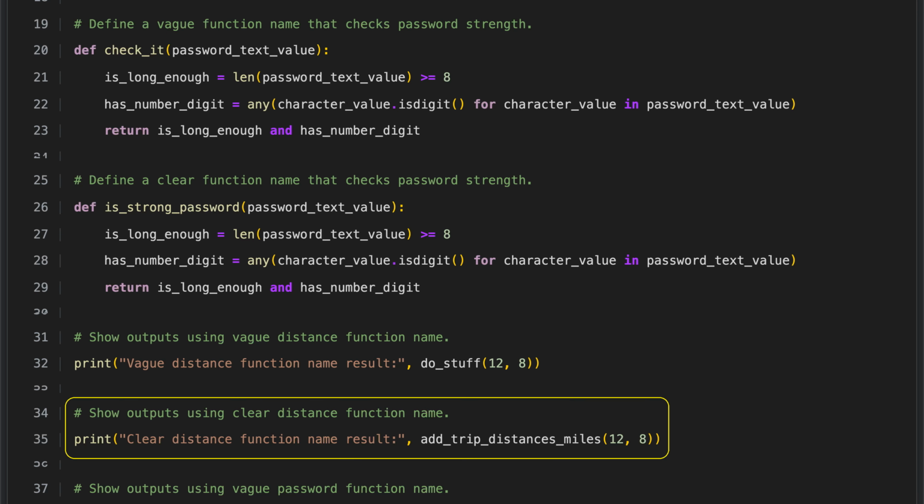We use a clearly named function that adds two trip distances measured in miles. It is called with the values 12 and 8, which it sums and returns as the total distance. We then print a message to the console along with this result, stating that it is the outcome of the clear distance function name. This makes it easy to understand what the function does without needing to see how it is implemented.